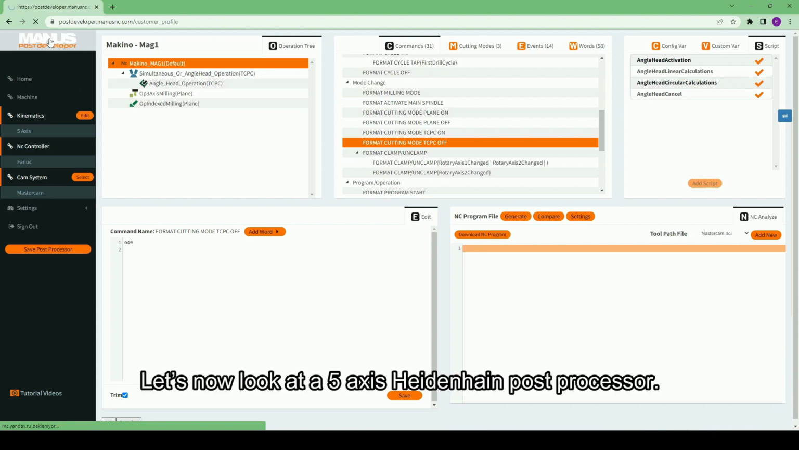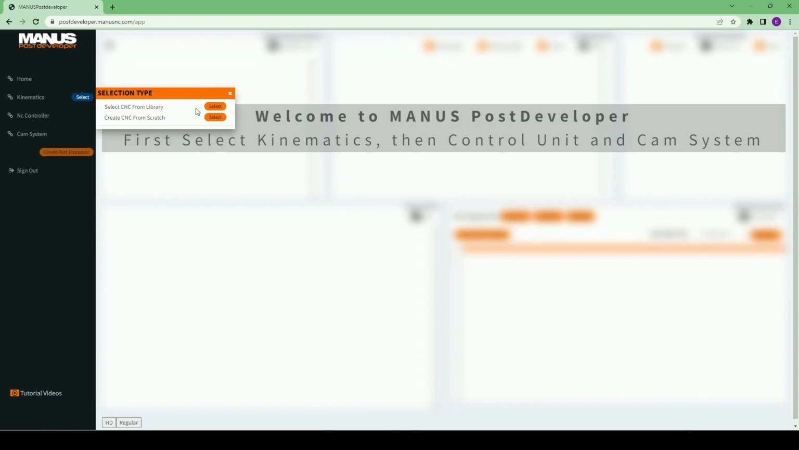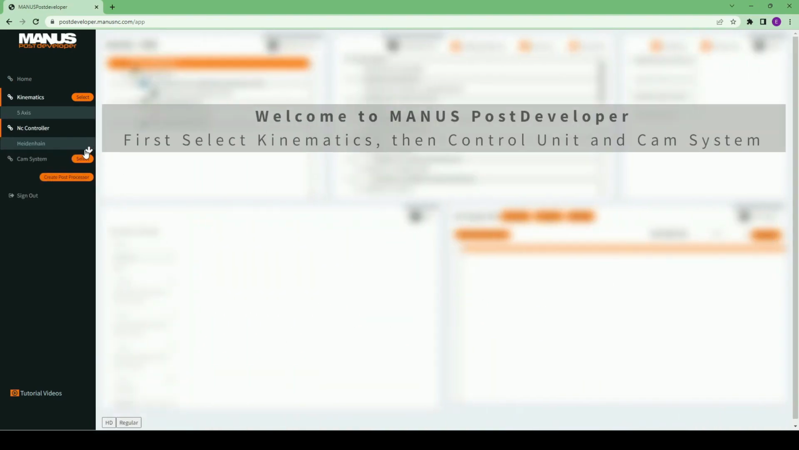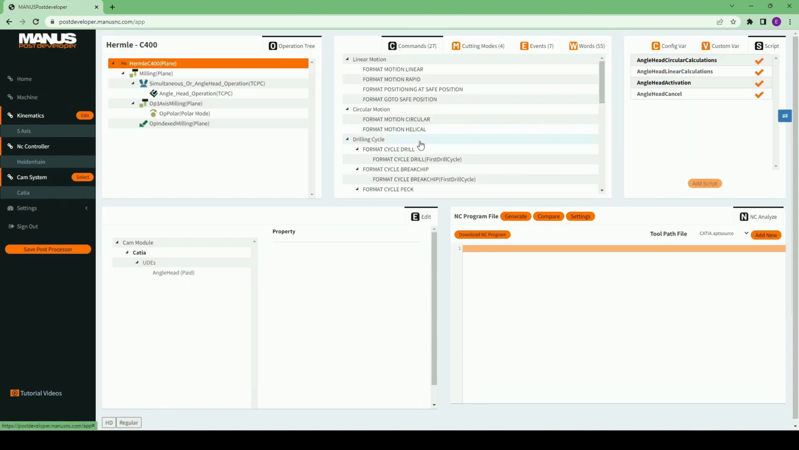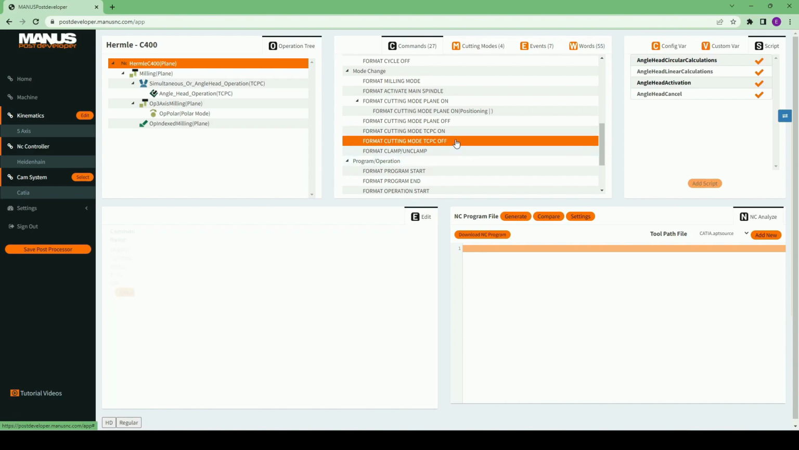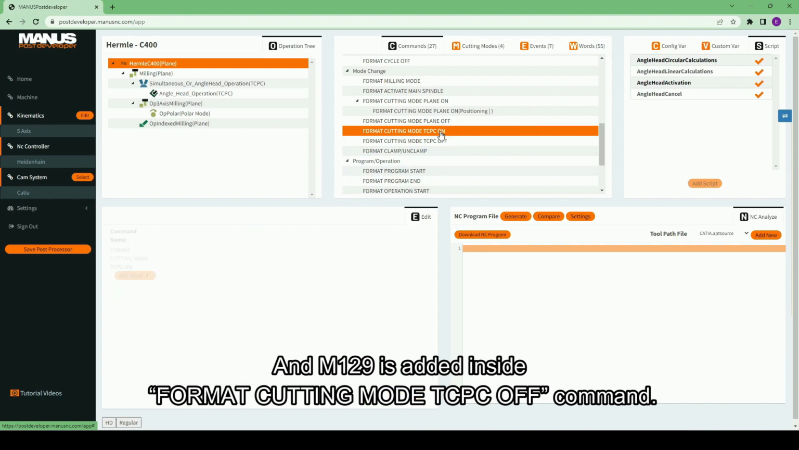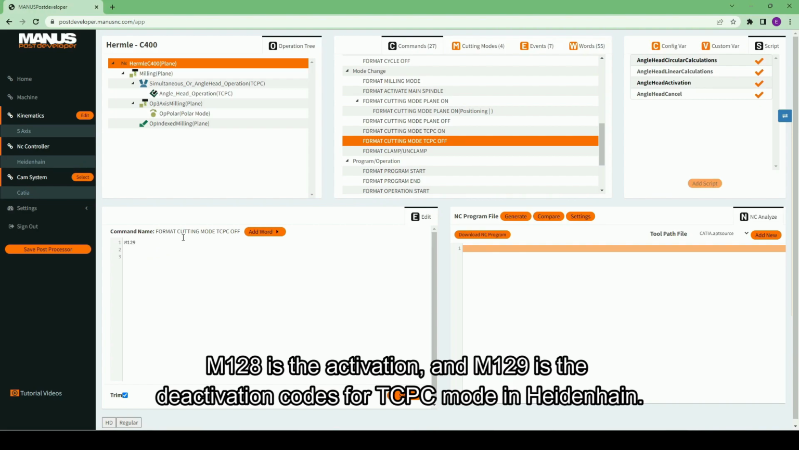Let's now look at a 5-axis Heidenhain post processor. M128 is added inside the Format Cutting Mode TCPC on command. And M129 is added inside the Format Cutting Mode TCPC off command. M128 is the activation, and M129 is the deactivation code for TCPC mode in Heidenhain.